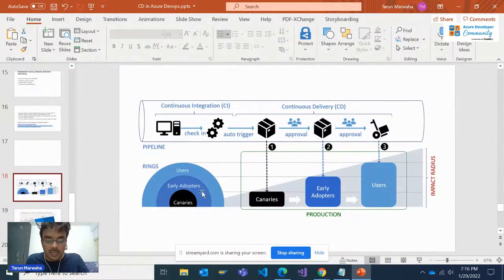Canary is like the early adopters. Canaries means early adopters in a coal mine. This word was derived from the coal mine. Before it could even affect employees, it could detect if something is going wrong. It can be issued to a subset of customers, then early adopters, and then the public users. This is called ring based.